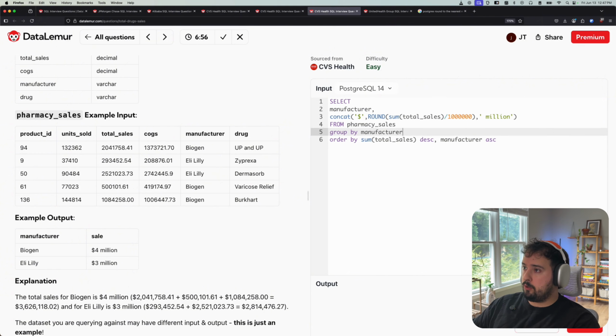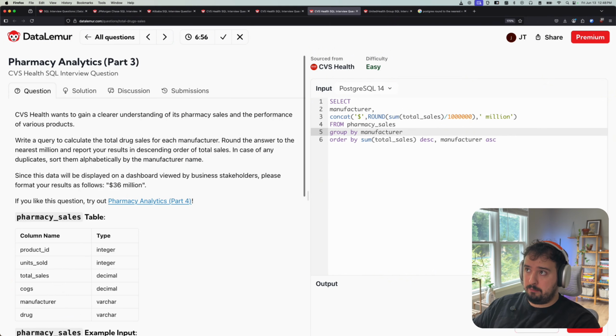It's a single table, we're grouping, and then it's the ordering, which is basically ordering by total sales descending, and if there's matches, manufacturer ascending. And that's pretty much it. Cool.